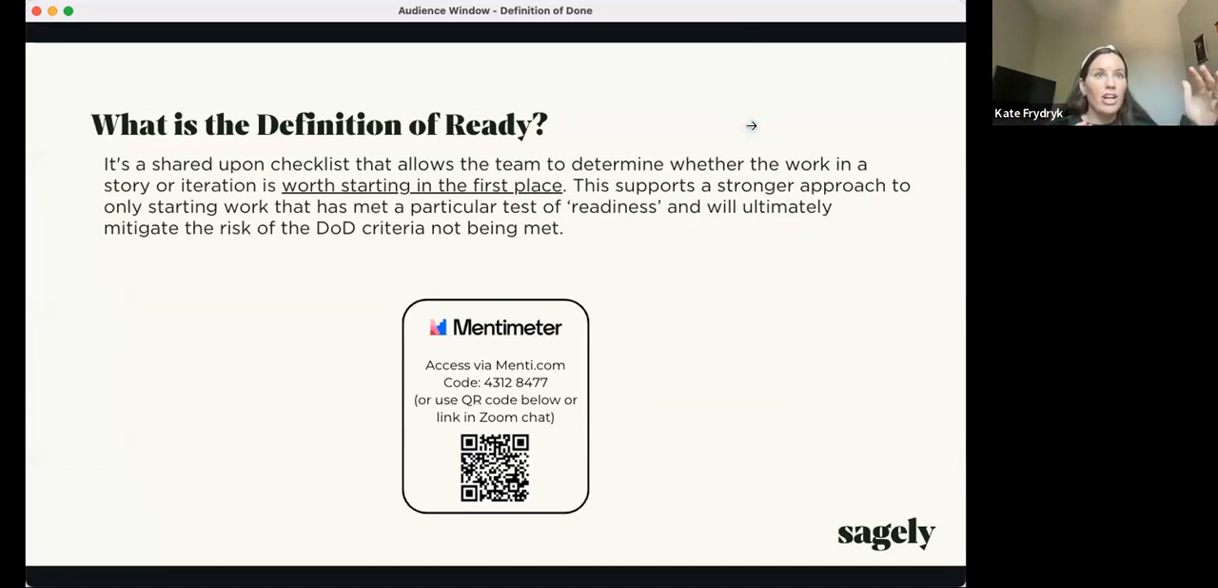It's a shared agreed-upon checklist that knows that something is worth starting in the first place. If we think about our pre-IPMs, we probably want to have a shared agreement of something that's ready to actually be reviewed and started upon as a user story. It supports a stronger approach where only work that has met a particular test of readiness is started, and will ultimately mitigate the risk of the DoD not being done all the way down there.